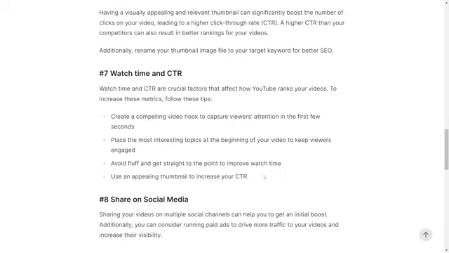Tip number 7 is related to watch time and click-through rate. The watch time and the click-through rate are very important factors when YouTube is ranking your video. To increase these metrics, follow these important steps. The first is to create a compelling hook at the start of the video to capture viewers' attention in the first few seconds. If they start watching the video in the first few seconds, then it will really heighten the chance of them watching the video till the end.